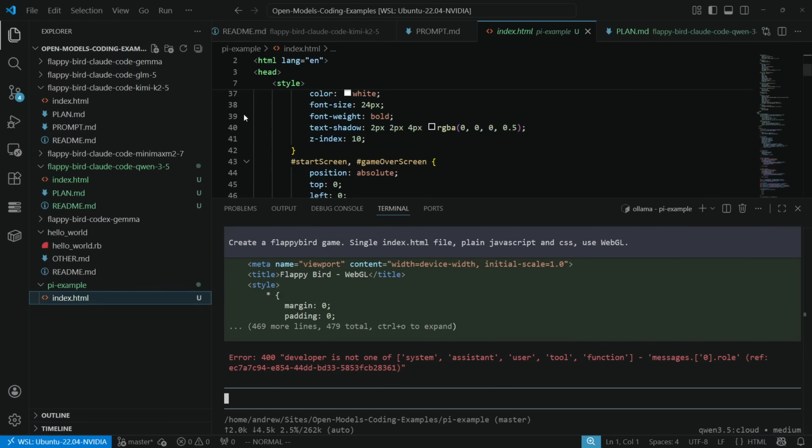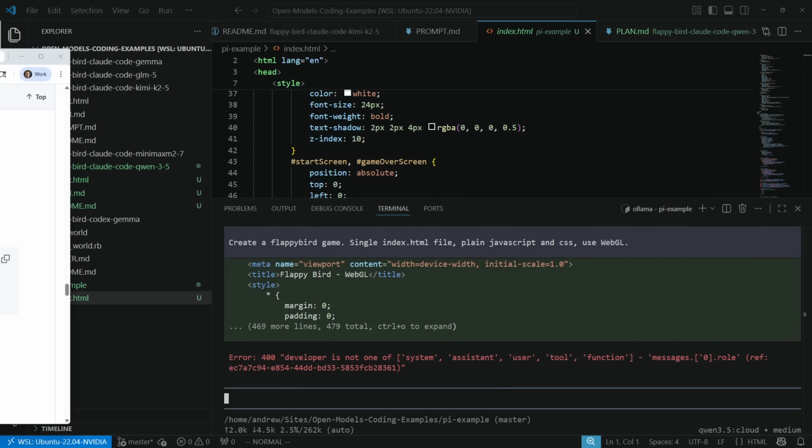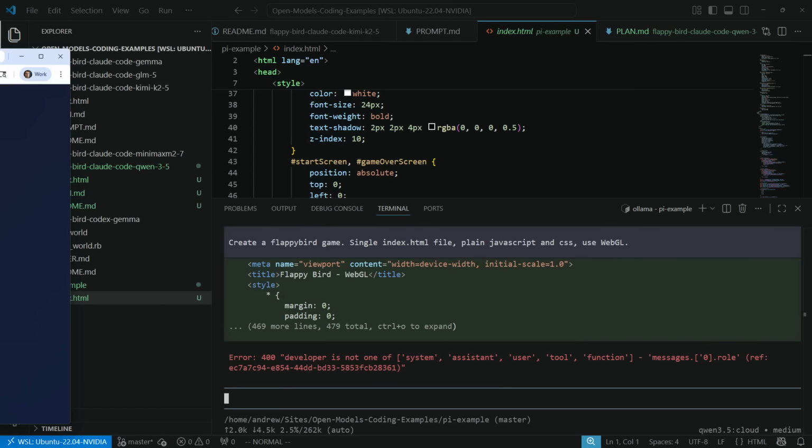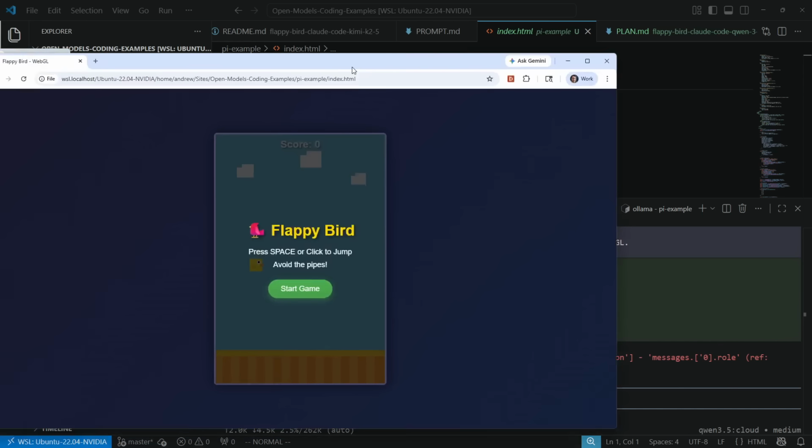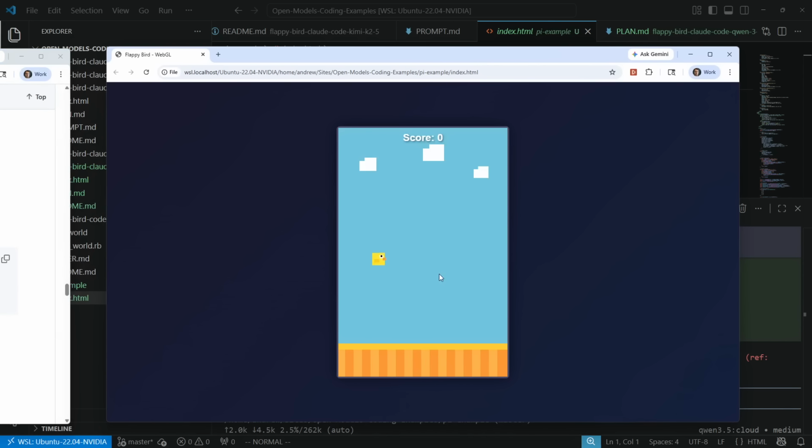So I'm kind of curious about this one problem with the format, but I'm going to go ahead and reveal this in the File Explorer. I'm going to open it up in Chrome. I just want to see, did we get any good results here? Yeah, we did. Yeah, it looks good. Okay. I mean, the pipes could be green. That's about the only issue here.